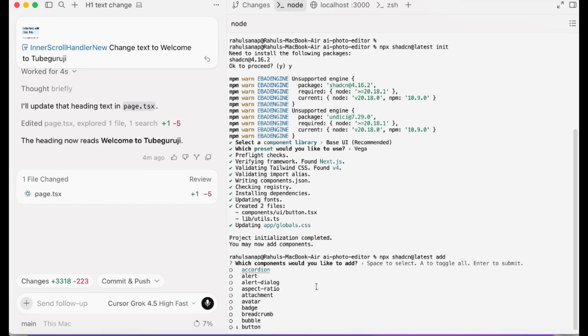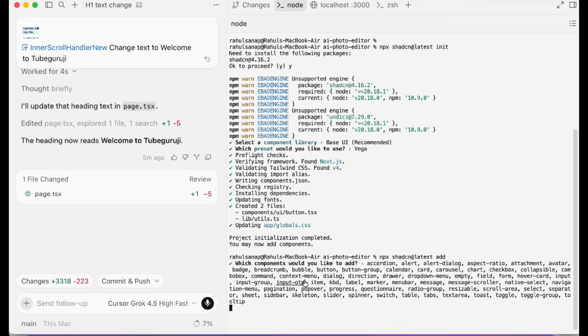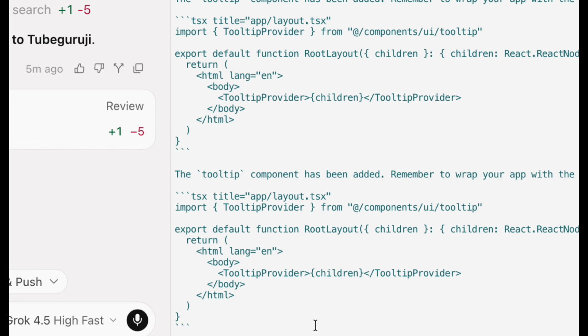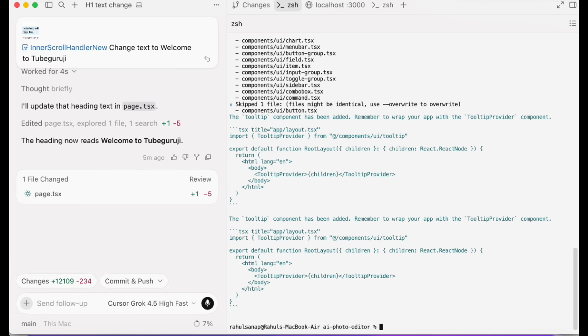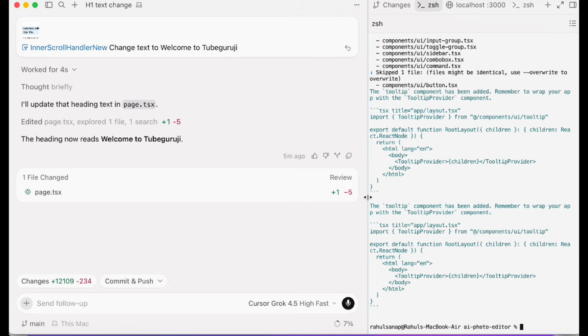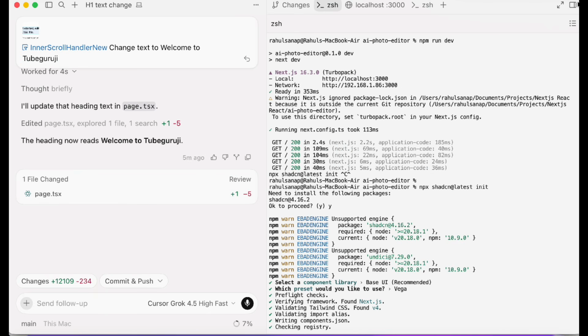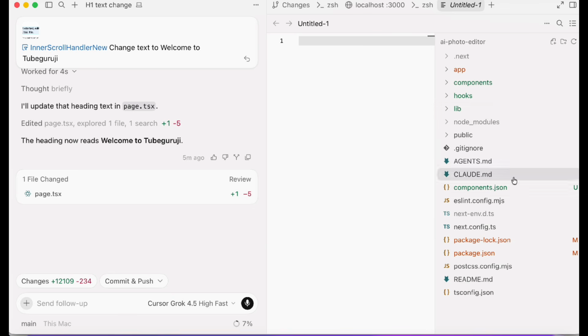Now what it will do is show you which components you want to use. Simply press A, which selects all the components, and then hit enter. So it will install all the components at once, and you don't need to install every time. This helps our AI agent save tokens, because we already have the predefined components which the agent can directly use inside our web app. As simple as that. And our ShadCN initialization is ready.